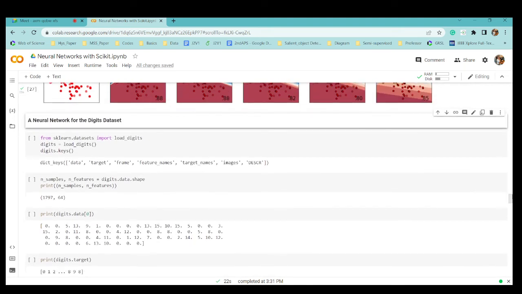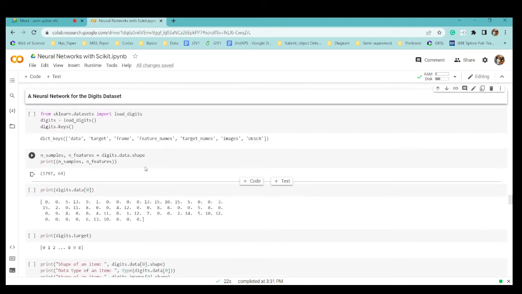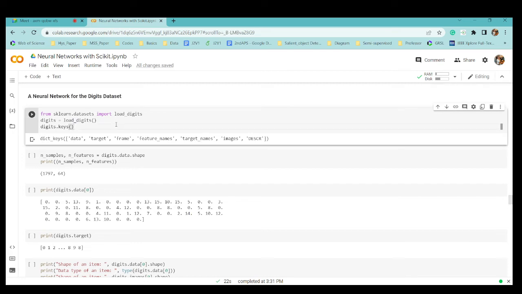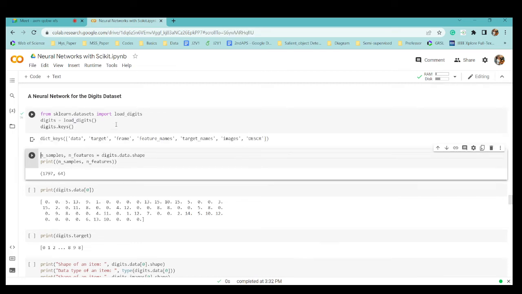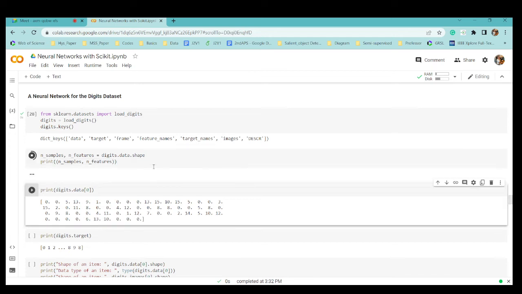Now another example which I'm taking is the digits data set. How to identify different digits? Again I'm calling that digits data set from its dictionary itself. The digits data set has keywords: data, target, frame, feature names. Now I need to know how many samples and how many features there are, so I'm calculating its shape. It has 1797 data with 64 different numbers.